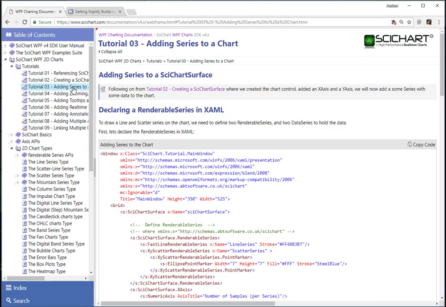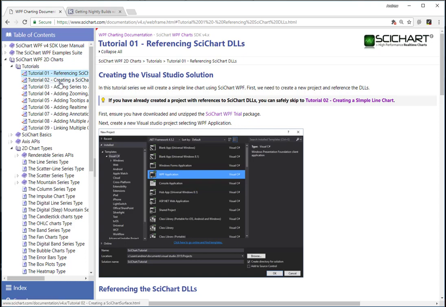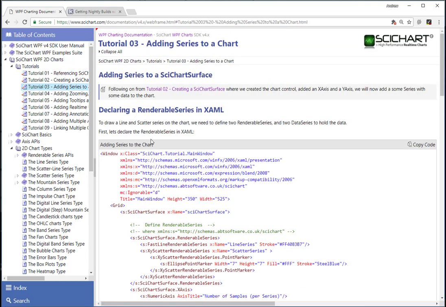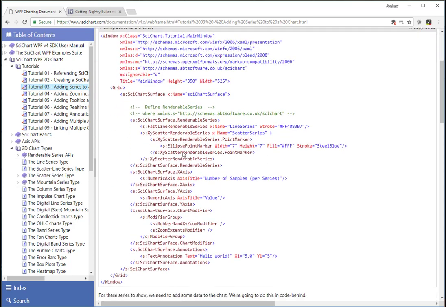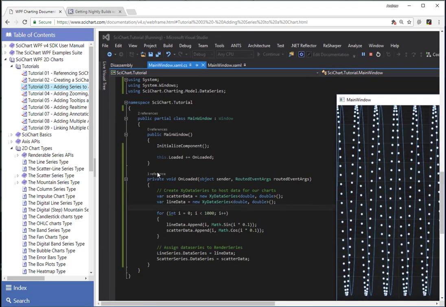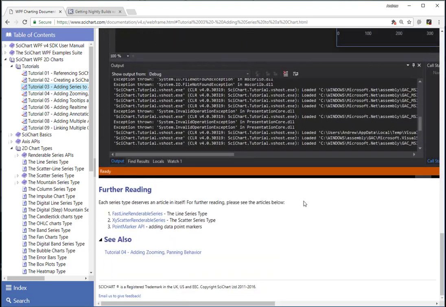This concludes the first 3 tutorials in the SciChart WPF series: referencing SciChart DLLs, creating a SciChart surface, adding some simple zoom and pan functionality, and adding some series with data to the SciChart surface. If you go onto our website and have a look at the further tutorials, you can see further reading in order to learn more about this powerful tool.